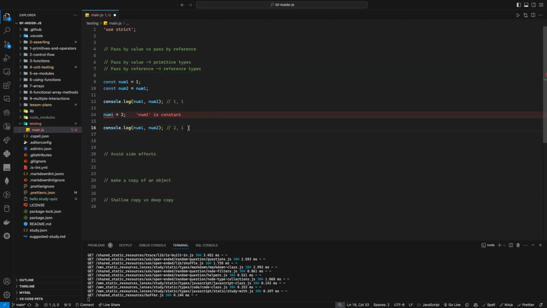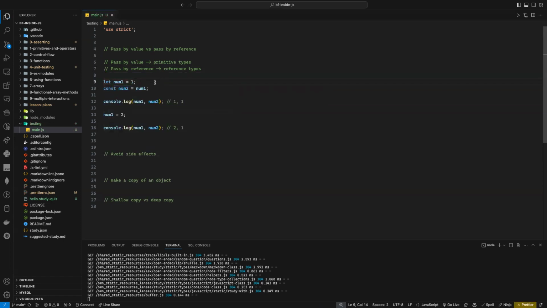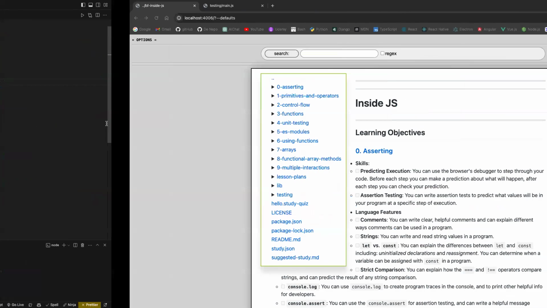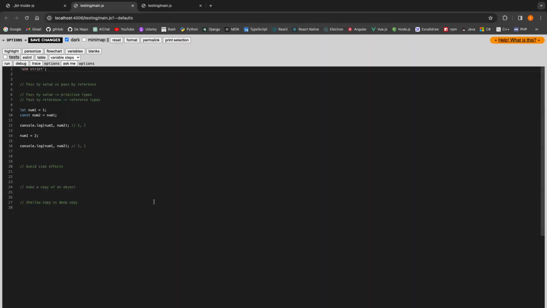Is the idea clear, or do you want me to show you on the console? Maybe show us. Yeah, but here I need to redo this one, so I need to use let, so I don't have an error, because I change the value here. So click. And if I go to testing, I go to main.